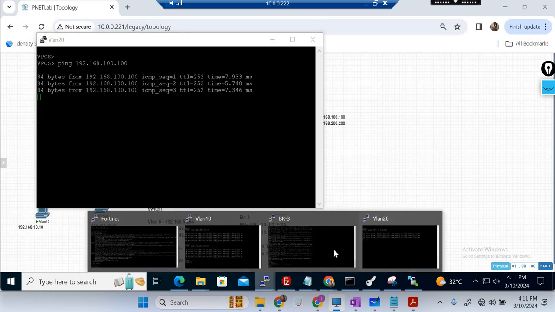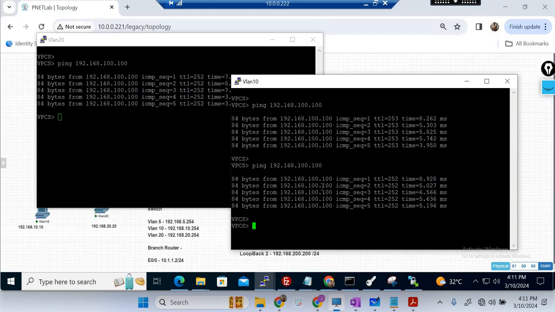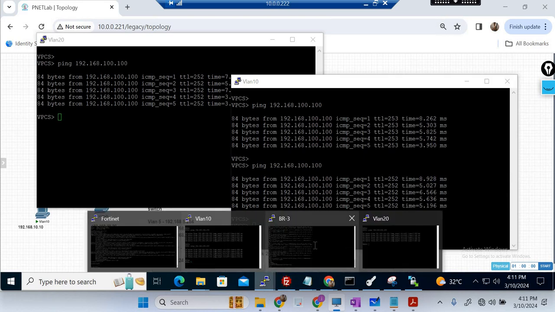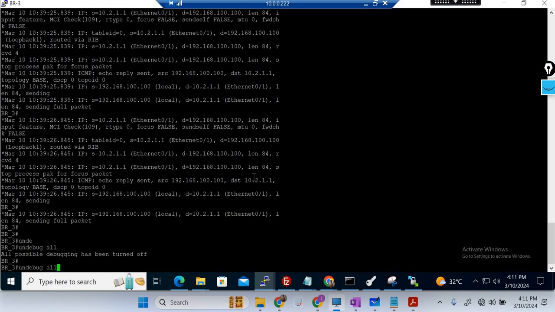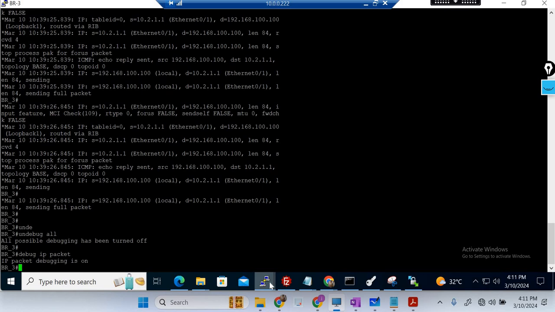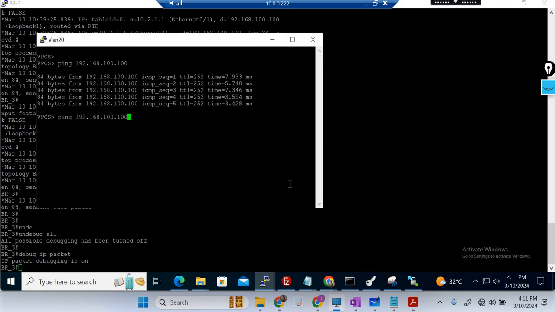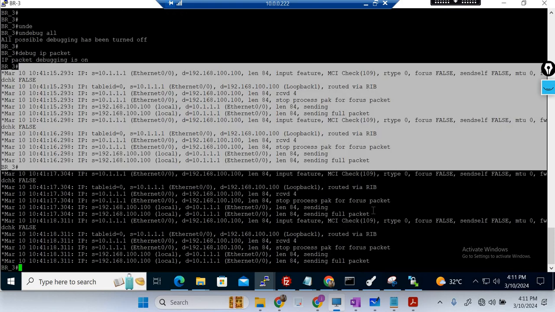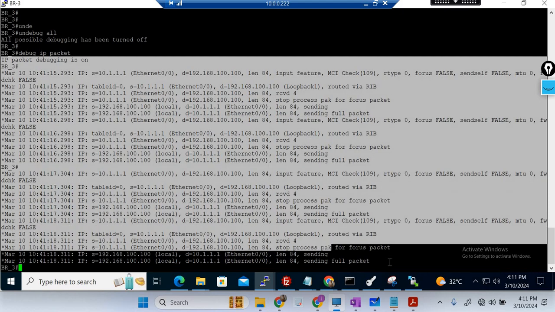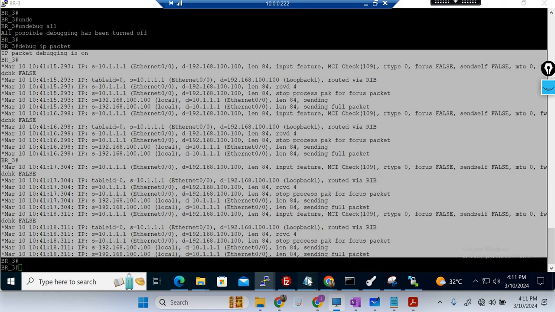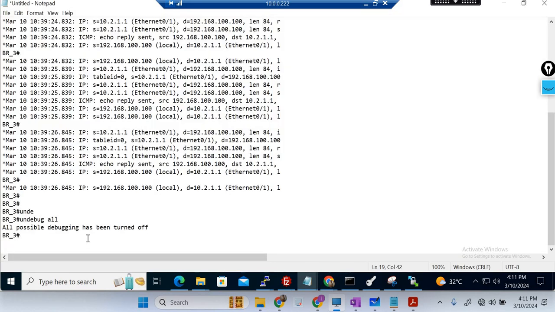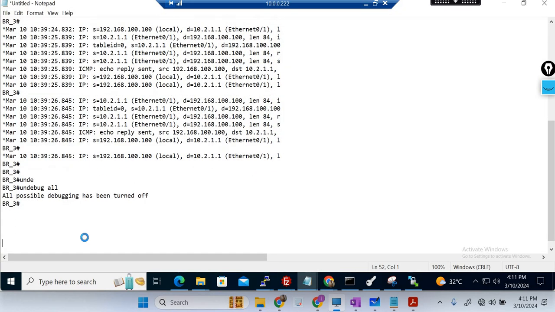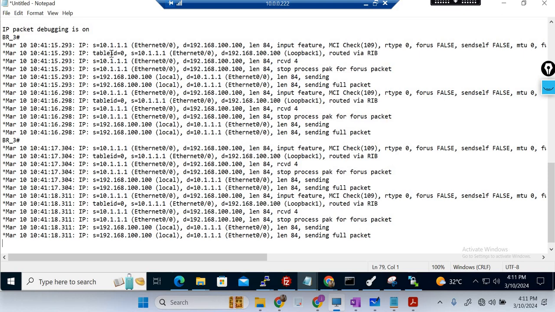Okay, sorry, I disabled the ping debug. I did not enable it this time. Let me do the debug again. Let me copy this again and open a notepad. Now when the traffic came from VLAN 20, which interface did it come from?